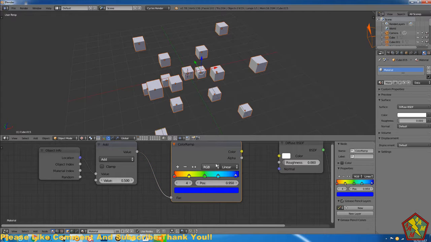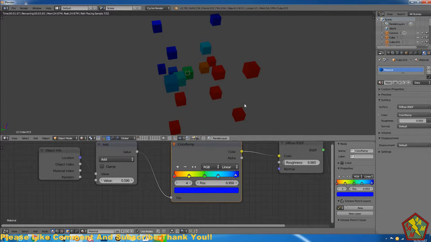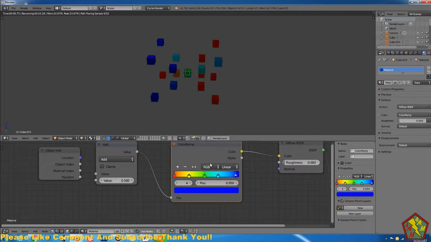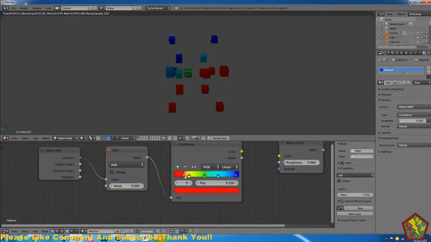If we go into there, there we go. They're now assigned by the index values, I believe. But again, it works the same. It's still by location. So depending on what location they're actually in, is how they're changed and how they react. So that's quite cool. I actually find this node, the object info node, to be quite fun. Okay, so that's that one.